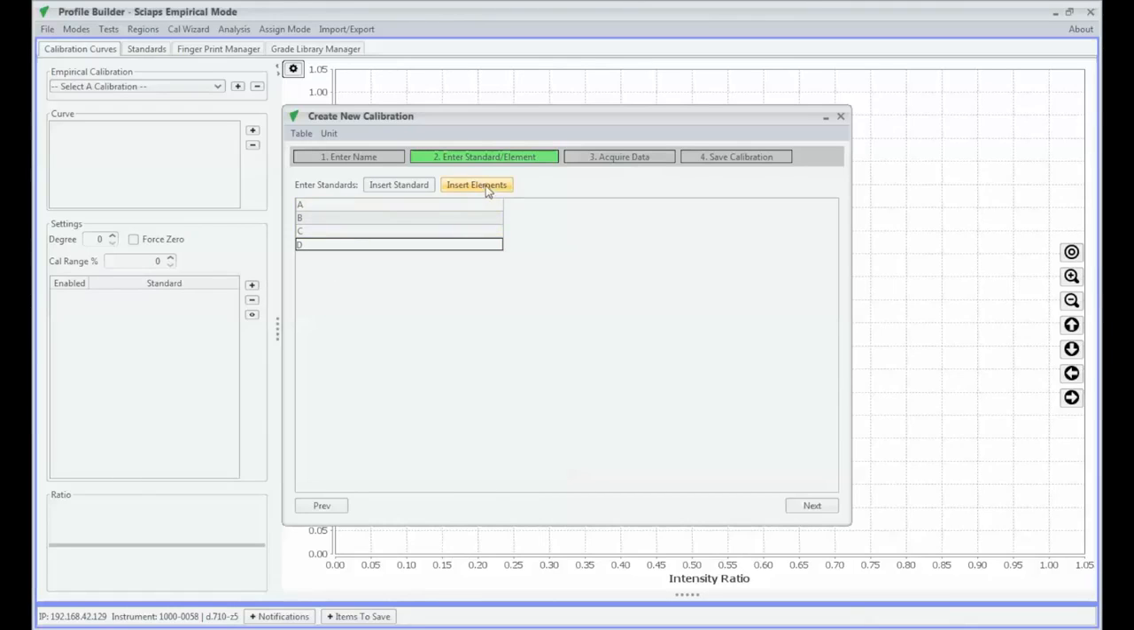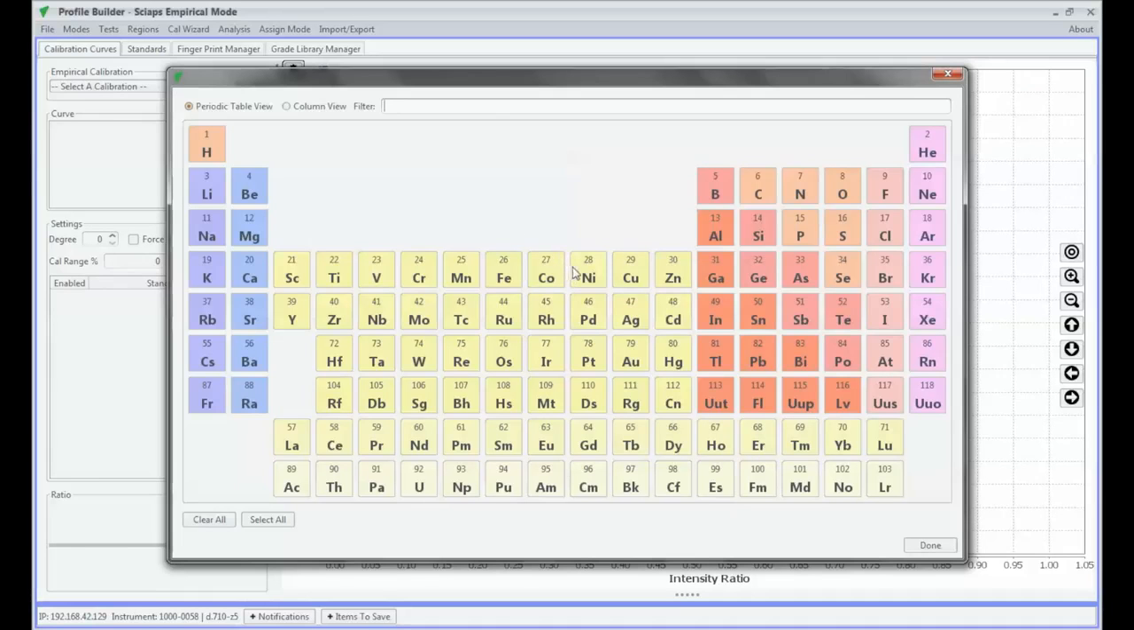And now I'm going to insert the elements. So this will allow me to find the elements I want to measure with this calibration. So the first few we're going to look at are platinum, palladium, and rhodium. These are common elements in car catalysts that people are trying to measure. I'm also going to add magnesium. In this case, our customer wanted to see magnesium as well. And then cerium is another interesting element that we can try to build a calibration for. When I've selected all the elements, I'll hit done.